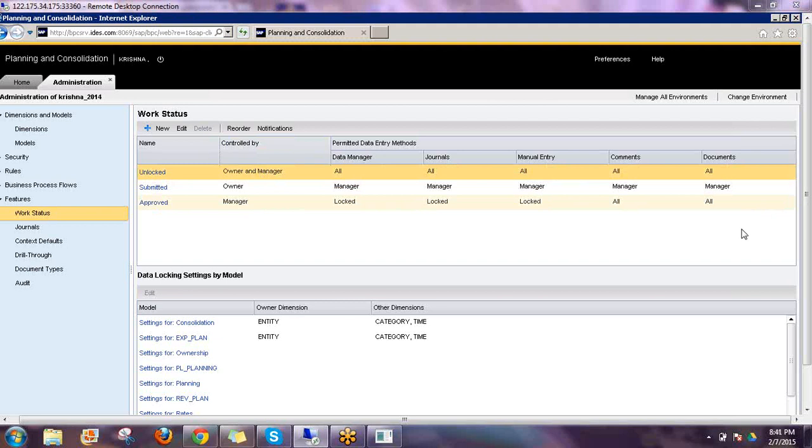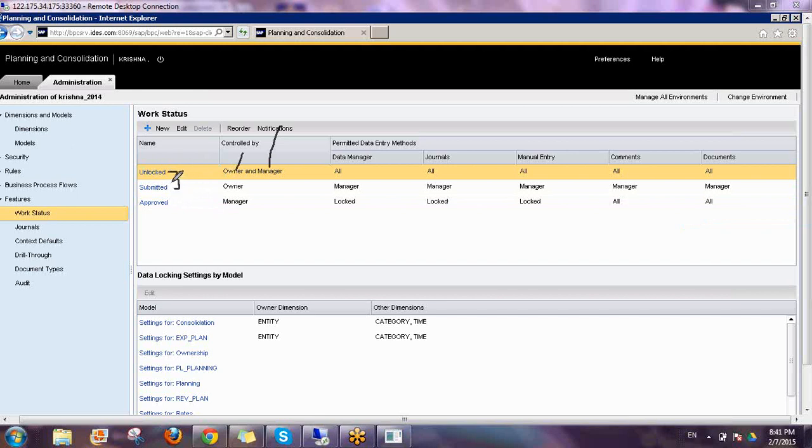If you see here in the first state, I said both owner and manager can move the status from one state to another state. Suppose I am talking about owner, what is the next available state? It is submitted. So when I say controlled by owner, that means owner can submit from unlocked status to submitted.